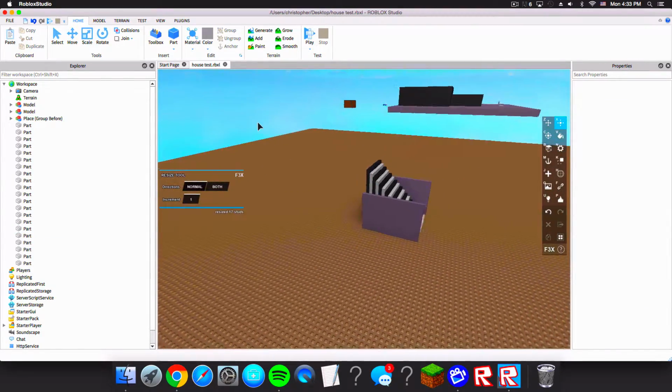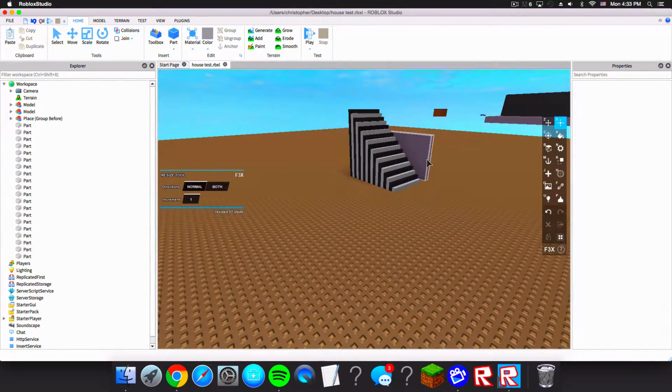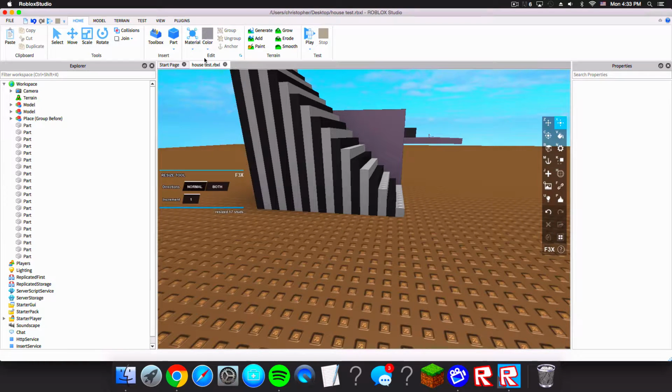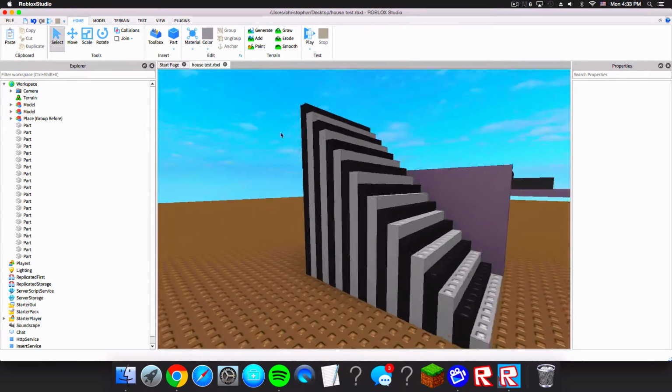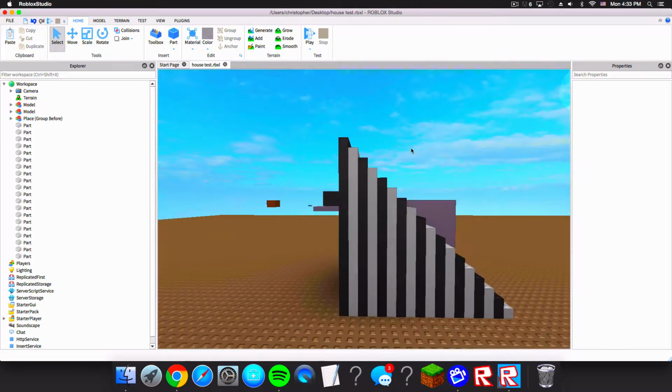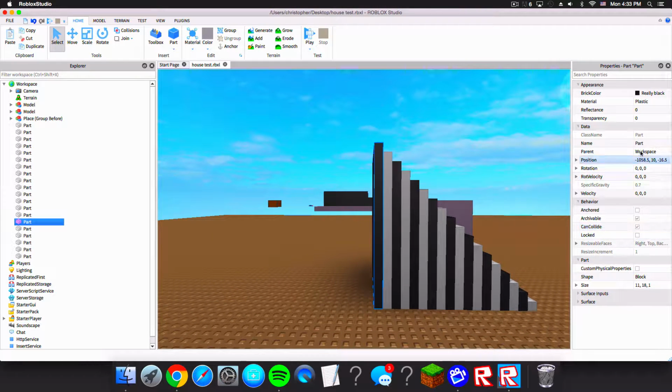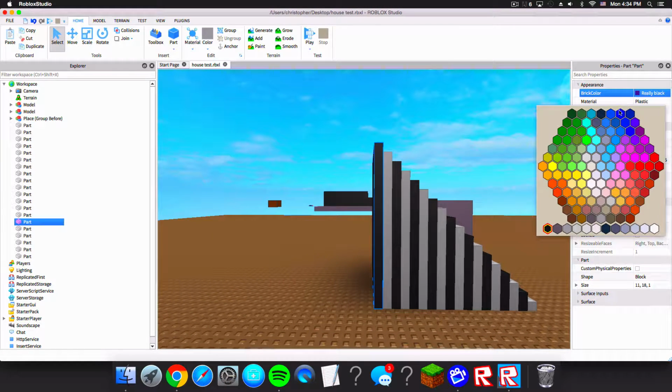Okay, so these are my steps. I'm just going to delete that. And now if you want to color them, there is no color tool. So I'm going to turn this off. What you can do is make sure you're using Select, then select each brick that you want to change the color of.